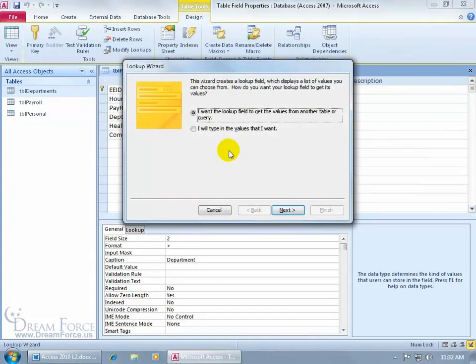It opens it up and it says, okay, how do you want your lookup fields to get its values? You can either type it in or you can look it up in another table, but remember, my tables are not related, but it's got a fix for it, and I'll show you that. I recommend that you actually fix it before you do this.